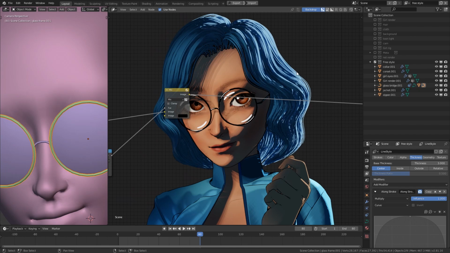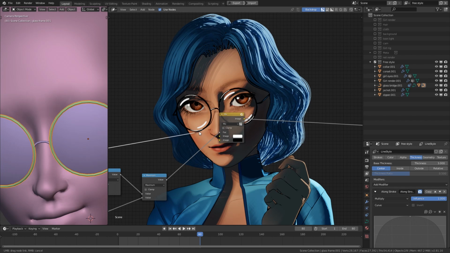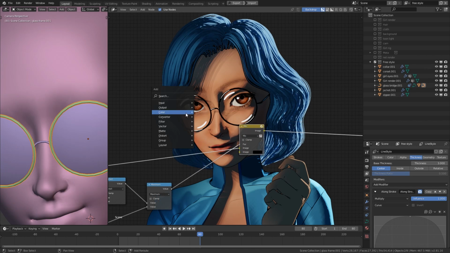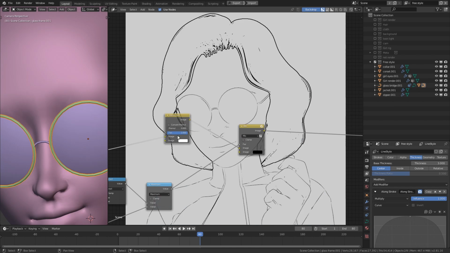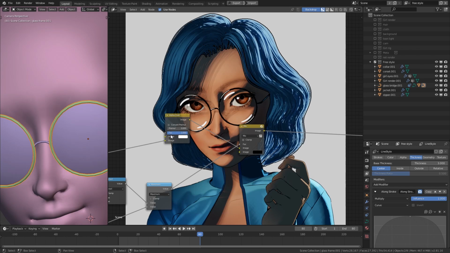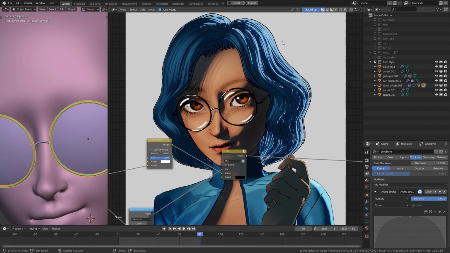Now the alpha is actually causing some problem with the hair. It's actually using the alpha of the original image, so the outline of the hair is actually outside of the alpha region. So we need to set a alpha over and connect this one to the second input, and now you can see we have a nice outline.